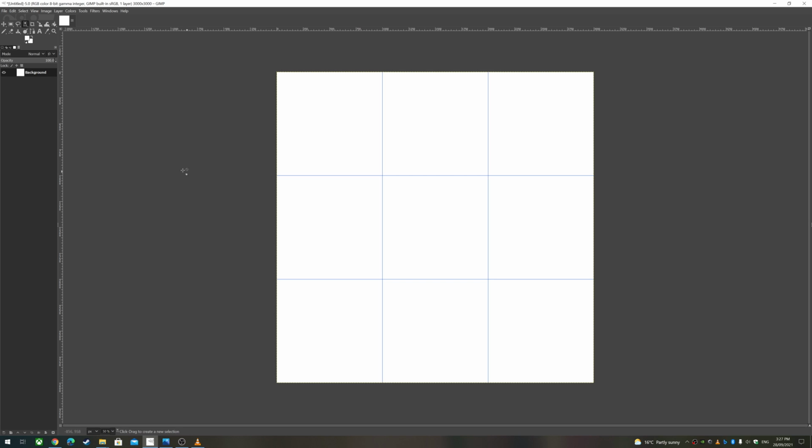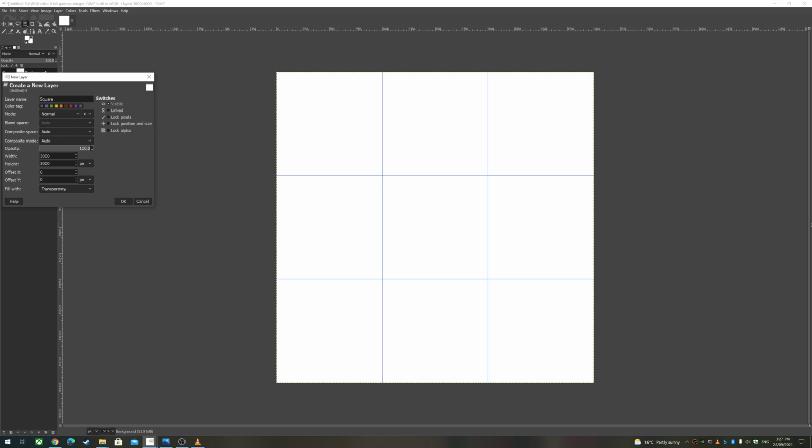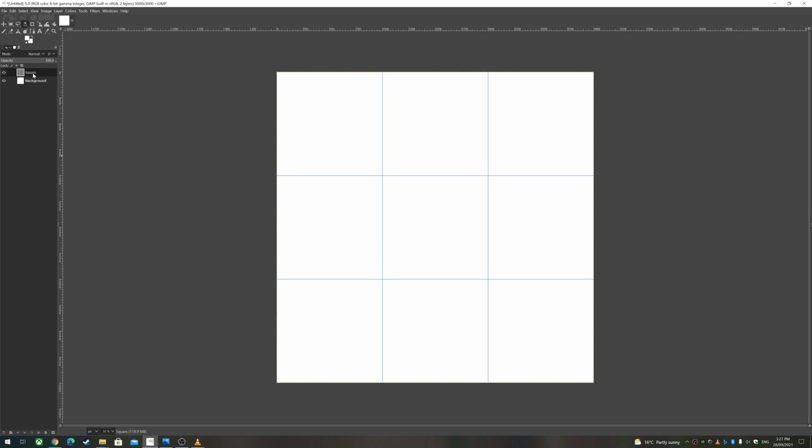Okay, the next thing we'll do is create a new layer for our squares. Go to New Layer, name it something like square, and make sure fill with transparency is selected. Press OK, and after that, head over to the rectangle tool here. You can press R or just use your mouse to select, and then start dragging a square into the first square of the grid. There we go.